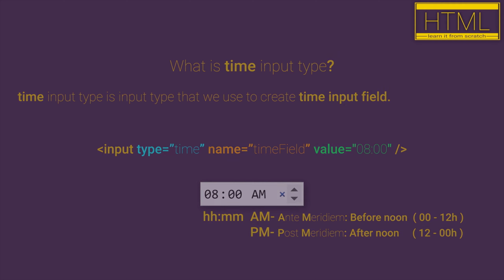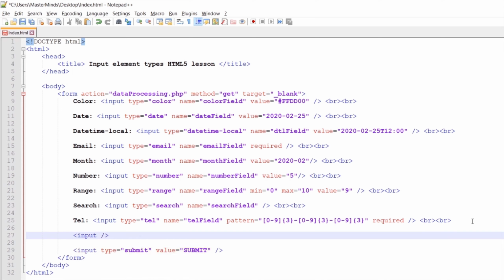Okay, let's create one more input element. Let's define type and name HTML attribute. Like type for this one, let's set time. Like name, let's set time field. And let's set label for this field. So basically this is gonna be time input field.